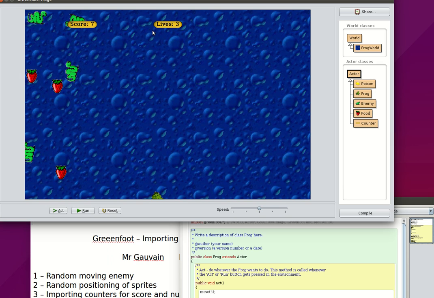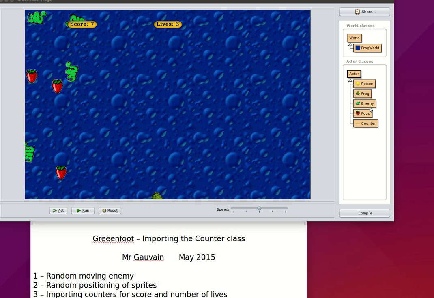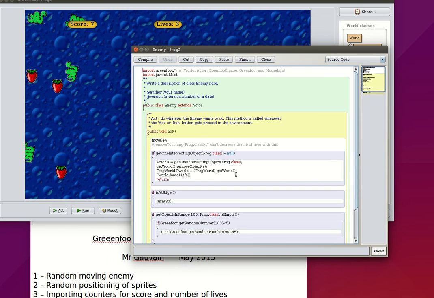Now let's have a look at the lives counter, and whenever we get eaten by a snake, our number of lives should decrease. So we are interested in the code for the snake. And over here, this is what happens whenever we remove one frog from the world.